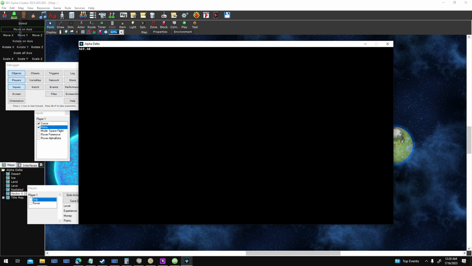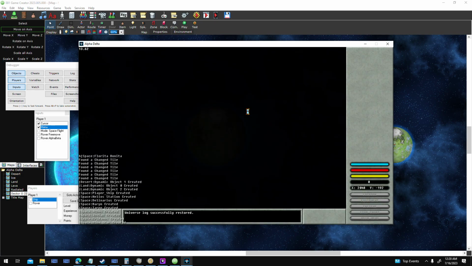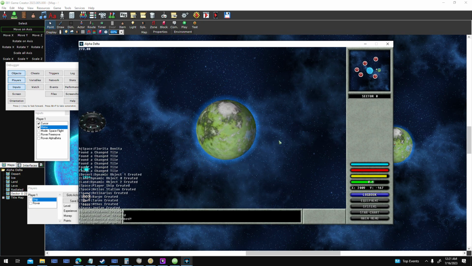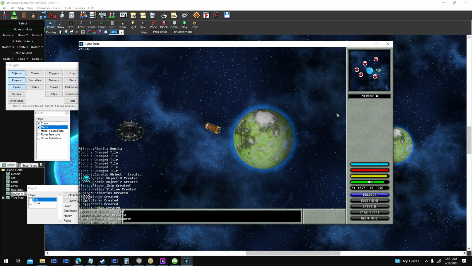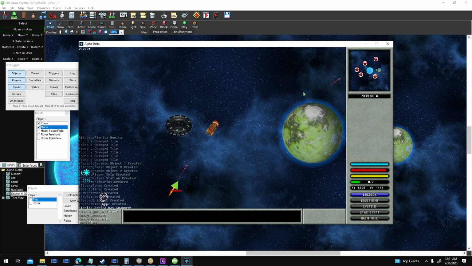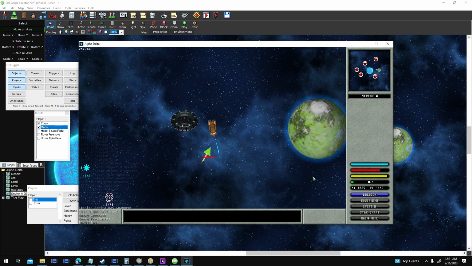Let's go load this one. We'll see. There we go. My shadow's on this side. I think I'm behind it for some reason. I must have moved it. Oh gosh.